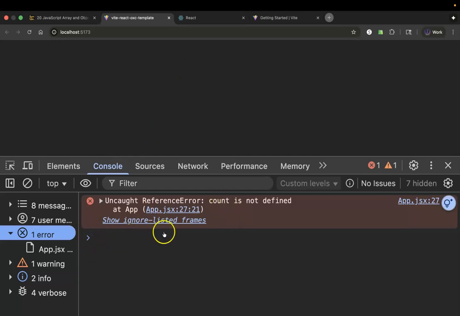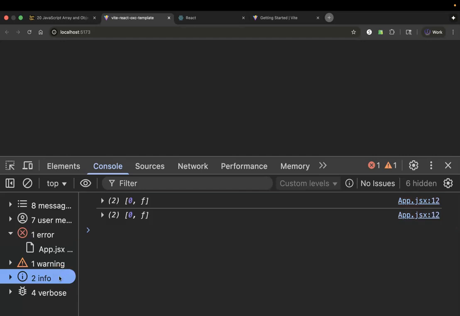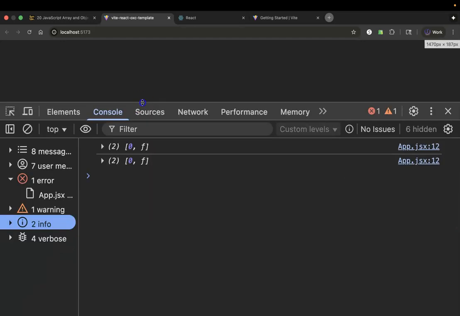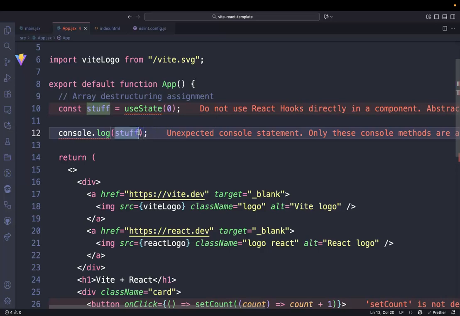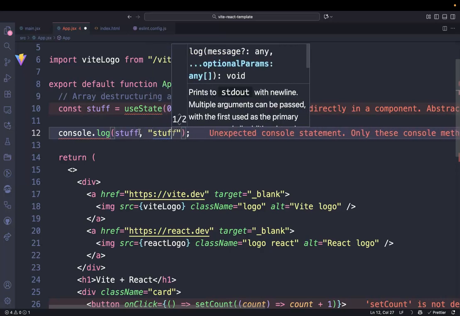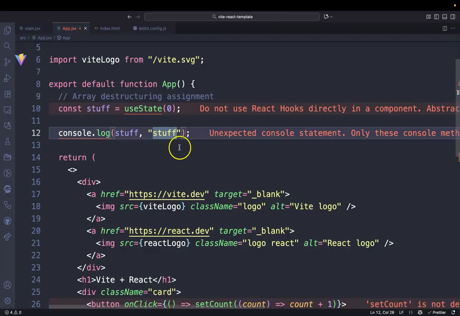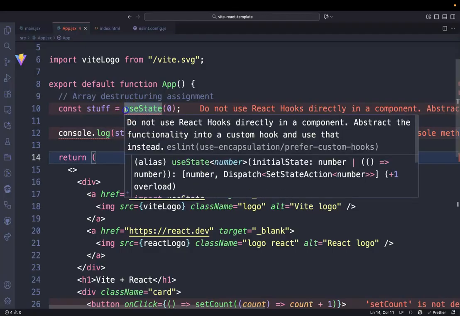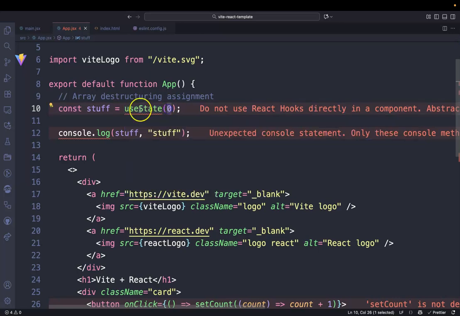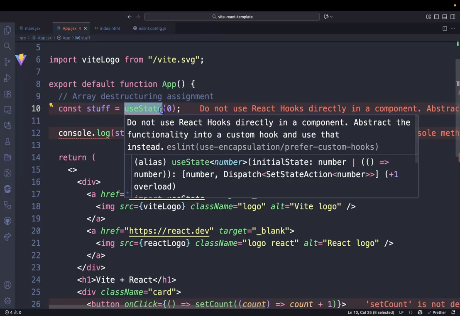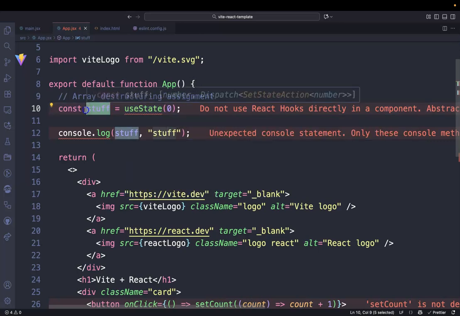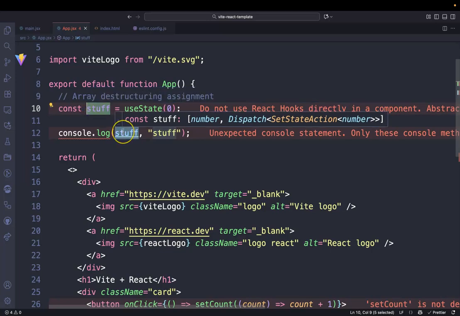So, of course, our app crashed. It says count is not defined, whatever. But let's take a look at what we have here. Here's our stuff. To make it even more clear, I'll put a string in here, stuff. So this is very clearly stuff. So what we did here is we said, hey, I'm going to call useState. I'm going to pass in the number 0, fine. And whatever this function, this hook, returns, I want to assign it to a variable called stuff. And I just want to log it.